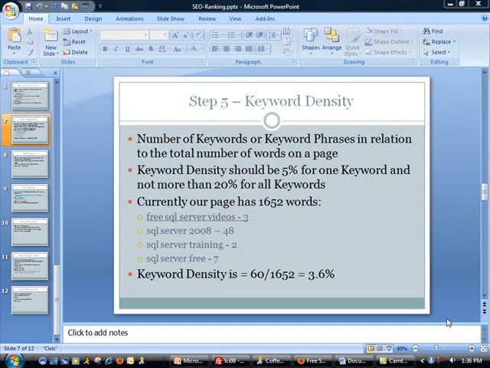Last time we were discussing keyword density, and we had actually gone ahead and done a check on our current page. Remember, keyword density is really the number of keywords and phrases that exist on your page, as a fraction of your total number of words. Okay, so here are our 4 keywords.